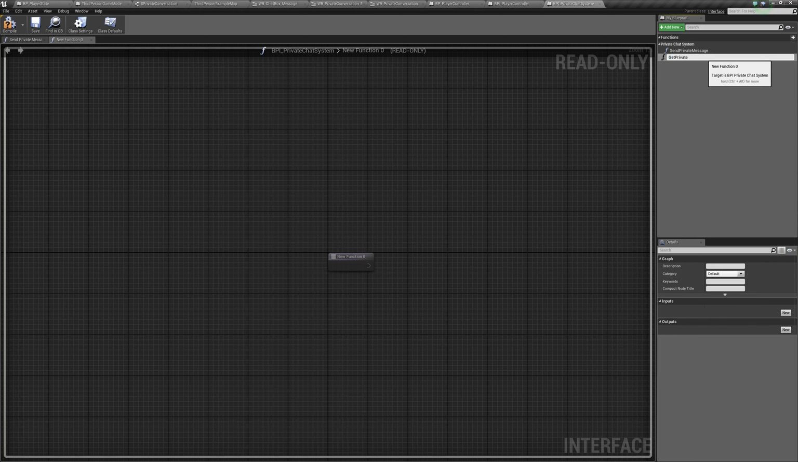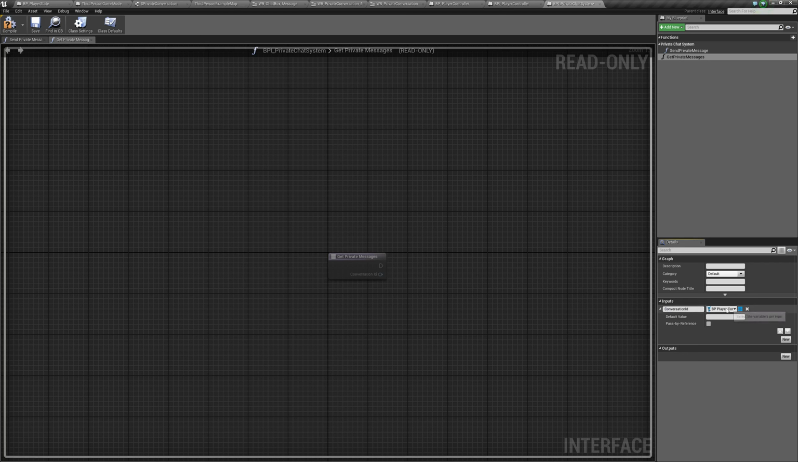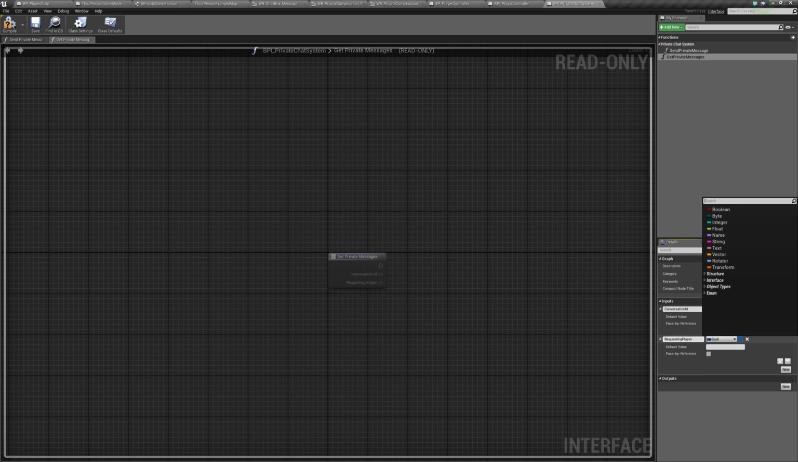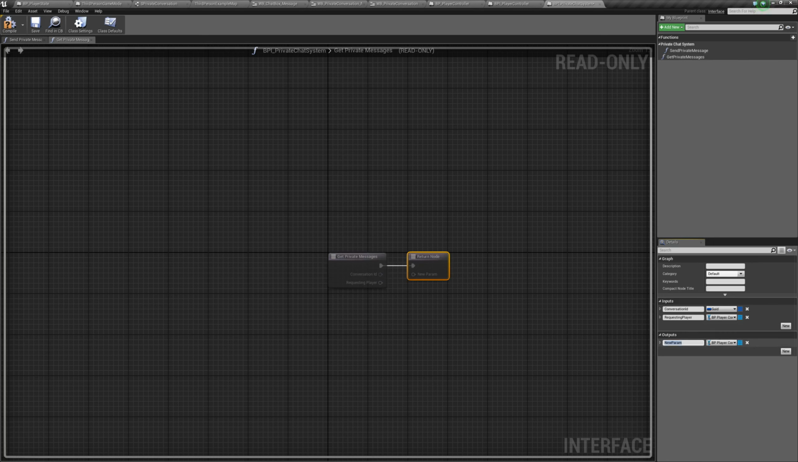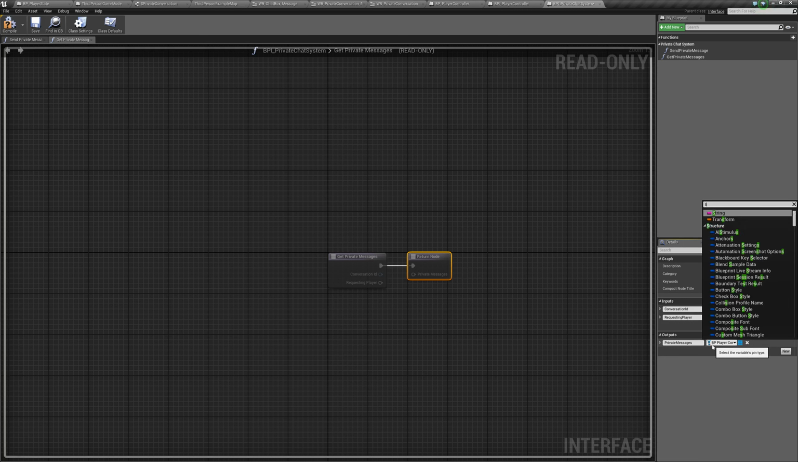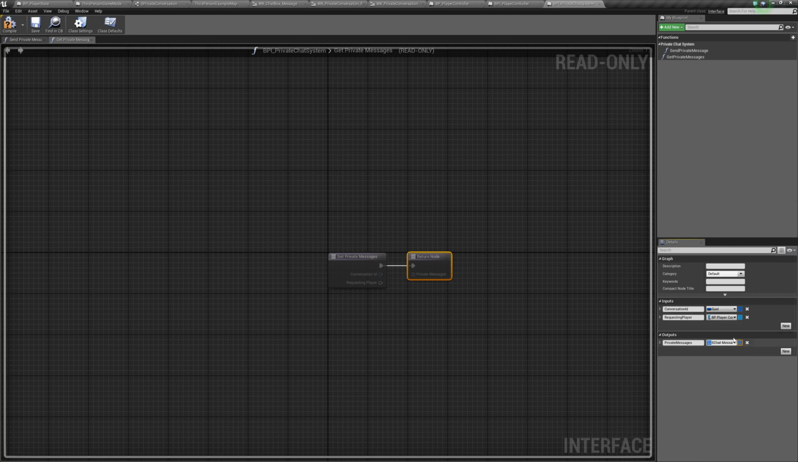Let's add a new function, and this one will be called get private messages, and its input will be conversation ID, which is type GUID, and the second one will be requesting player, and this one will be of type BP player controller reference, and the output will be the private messages, which is of type S chat message array. Go ahead and compile and save that.